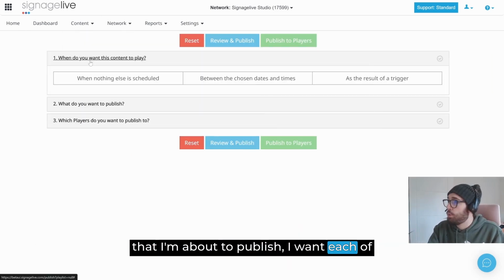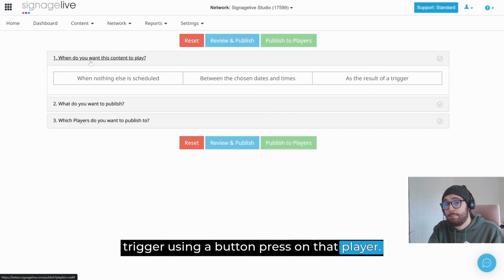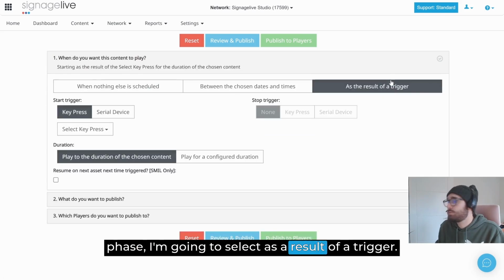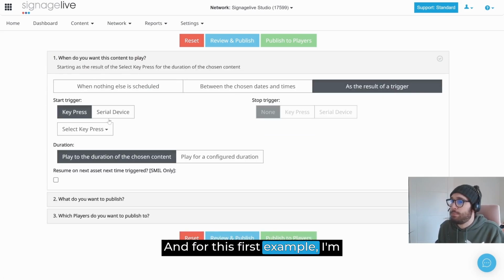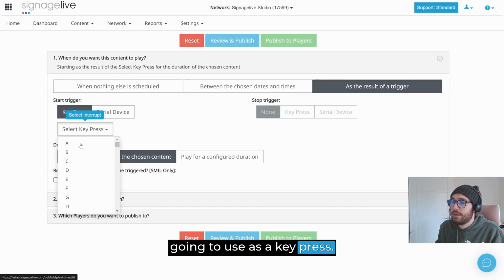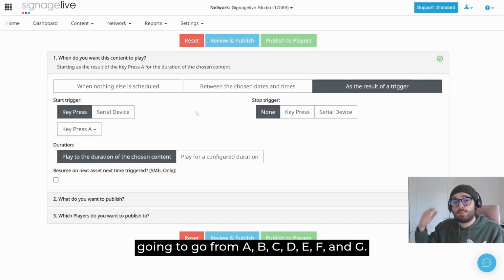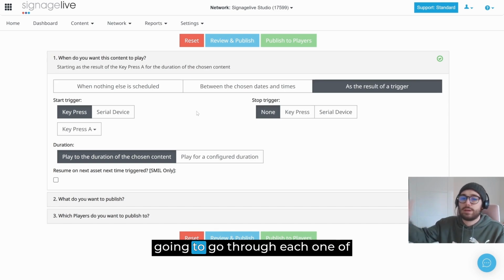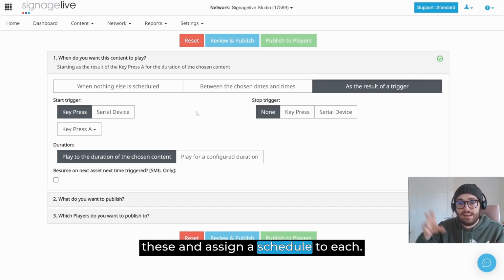Today with each of these schedules that I'm about to publish, I want each of them to have a unique trigger that I can trigger using a button press on that player. To do that, during step 1 of the publication phase, I'm going to select as a result of a trigger, and for this first example I'm going to use as a key press A. And what we're going to do is go from A, B, C, D, E, F and G. They're all going to be unique triggers, and we're going to go through each one of these and assign a schedule to each.